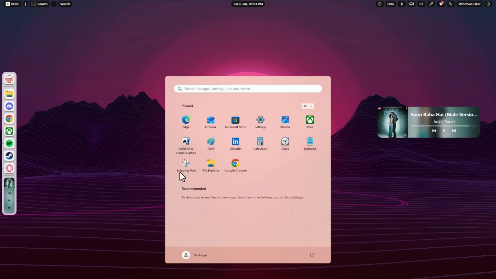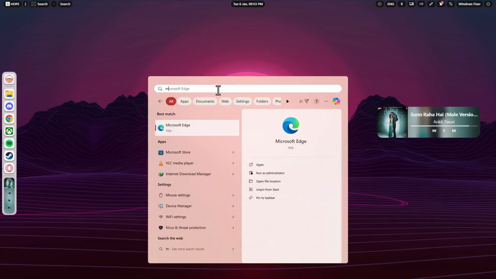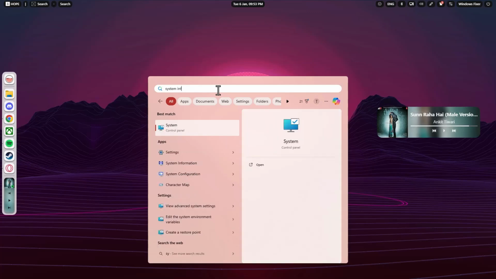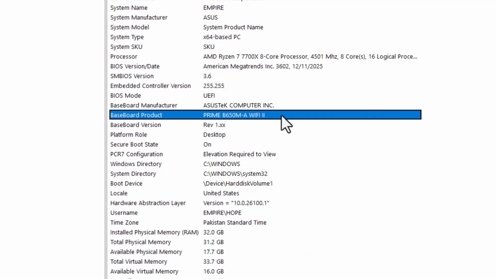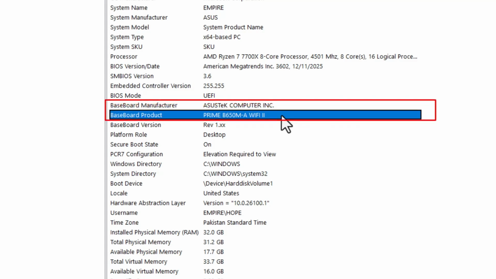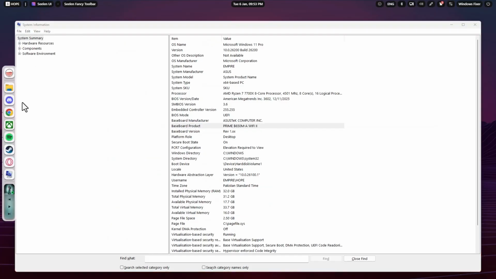Here's how you do that. Click on the Windows button, type System Information, and open it. Here you'll see almost everything related to your system. Motherboard details, baseboard product, baseboard manufacturer, BIOS info, all of that. What we need here is the baseboard product and baseboard manufacturer. Now, in my case, I can see the motherboard model, and the manufacturer is ASUSTEK.